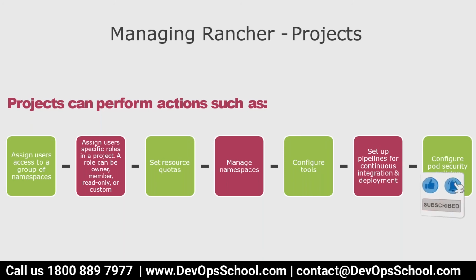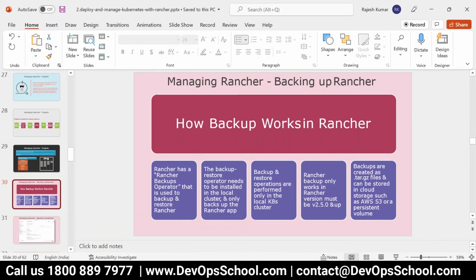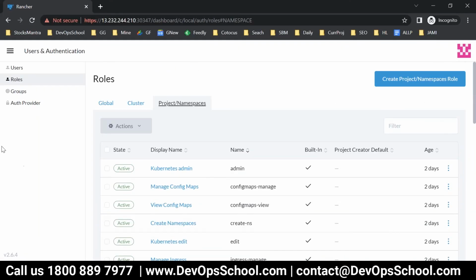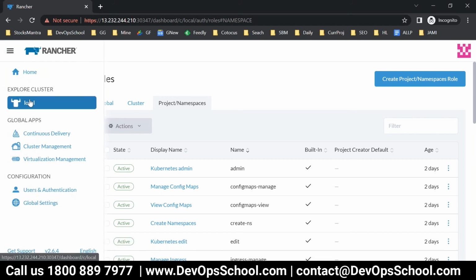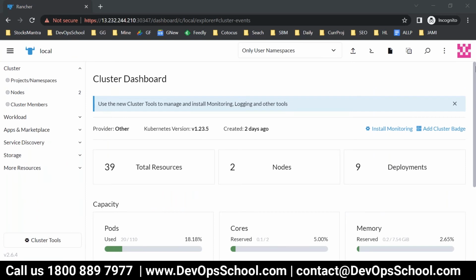Yes, I got it. So now the question is, where is the project? Go back to the UI first and look for the clusters. Do we have any clusters? Here we have one cluster only. We have not added any cluster so far. So this is the clusters view. Now where is the project? Here is the project.